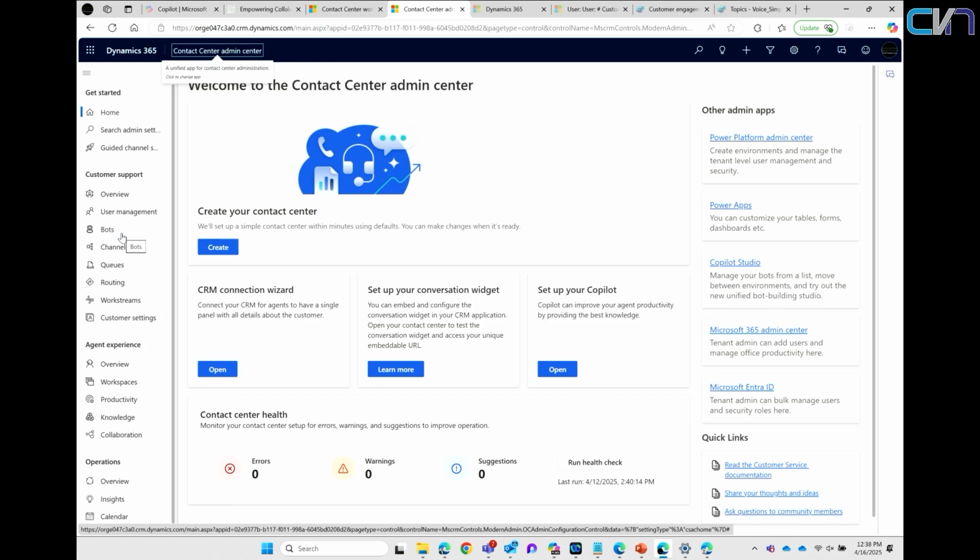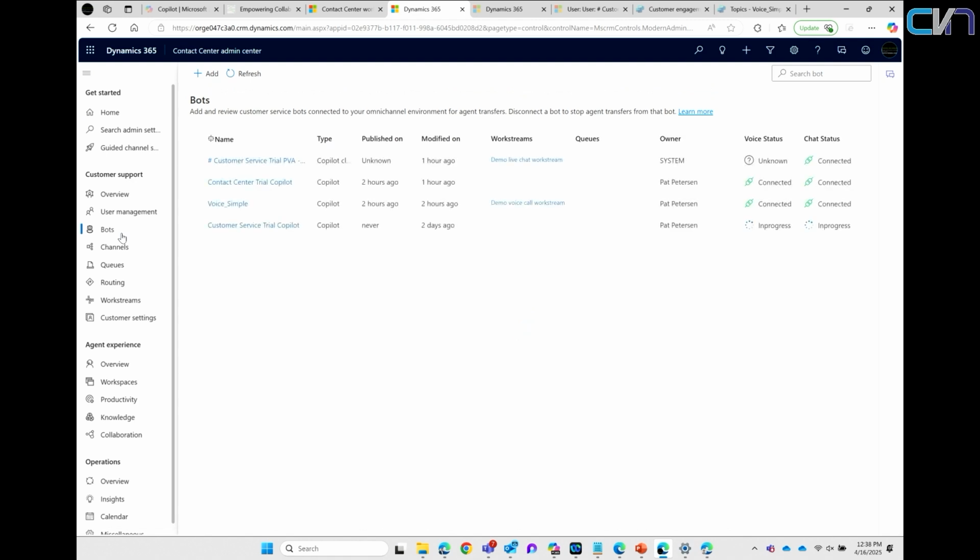I'm going to start with bots on the left-hand side for us. If we take a look at the bots portion here, this is where I'm going to see all my bots that are available. What you'll see here is that I can see those bots that have been created. I obviously have a trial Copilot, customer service trial Copilot, a PVA trial, and then the voice simple that I created a couple hours ago. You can see the work streams that they're assigned.